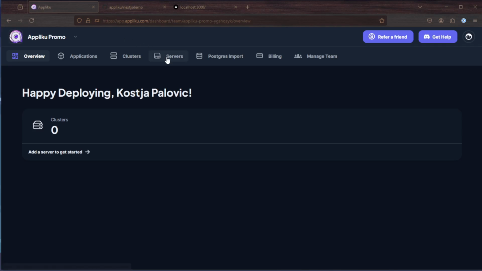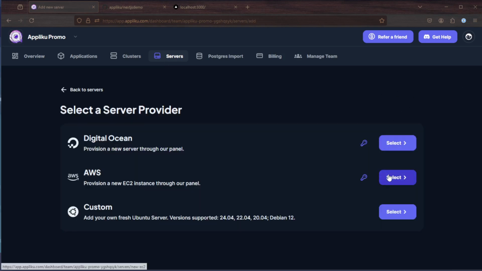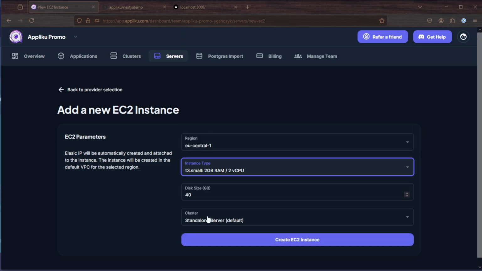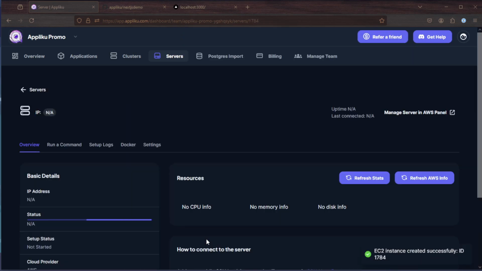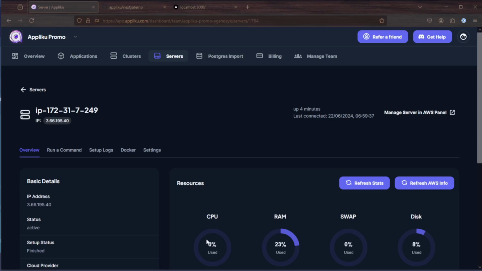Go to Appliku dashboard. Click on the Servers menu link, click Add Server and choose AWS. Select the region and instance type and click Create EC2 instance. Appliku will create an EC2 instance in your AWS account and perform the setup. Wait for it to be completed. If server creation fails, check the Setup Logs tab to find the reason. When the server setup is finished, we can create an app.